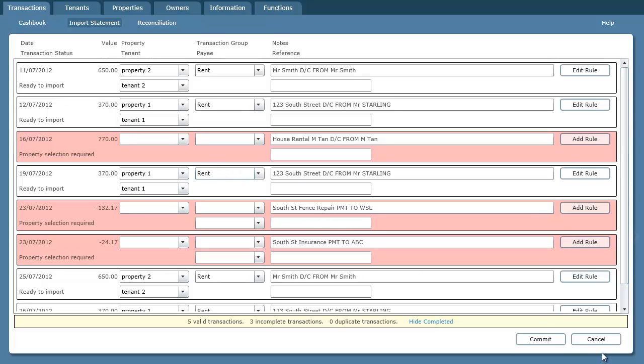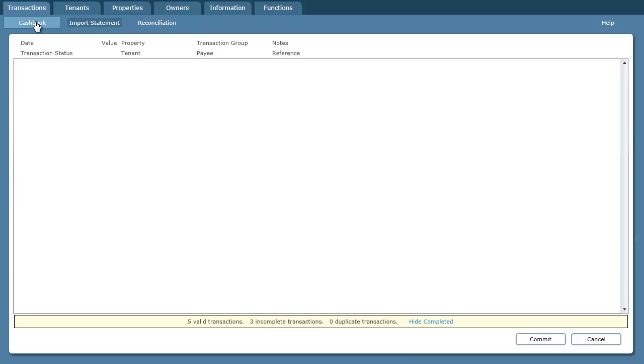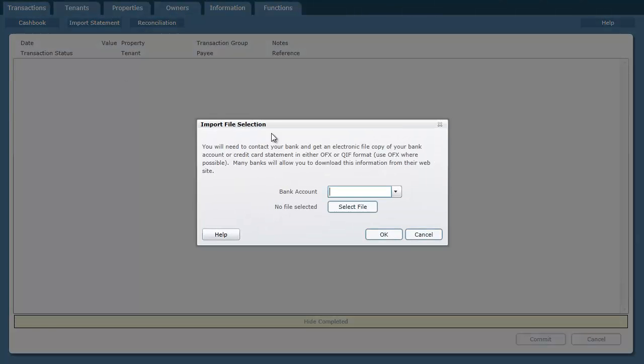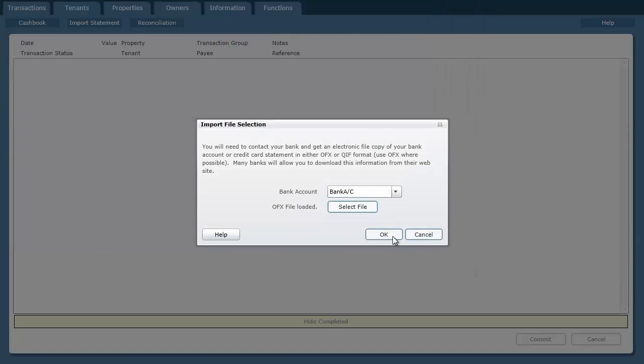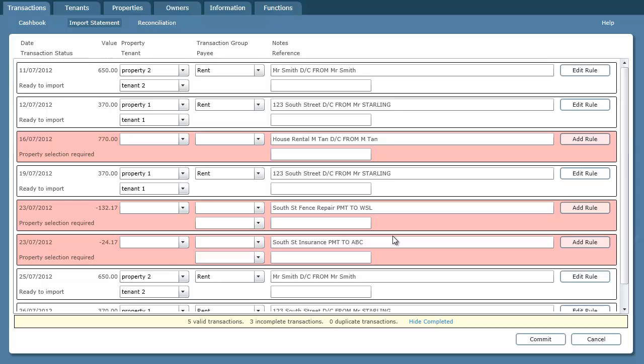Now these rules stick. If I was to cancel this and I was to import a bank statement again, starting all over again, select, in this case, the same file, but it could be a different file, you'll see the rules again are being applied. So once we've set up the rules once, it'll keep on being applied every time we import a bank statement.